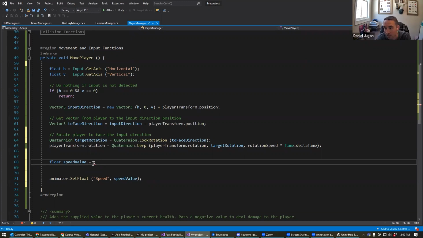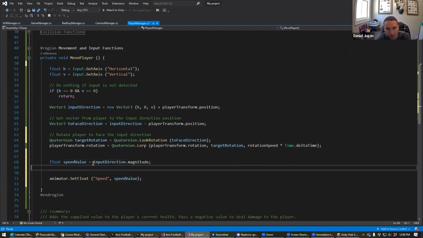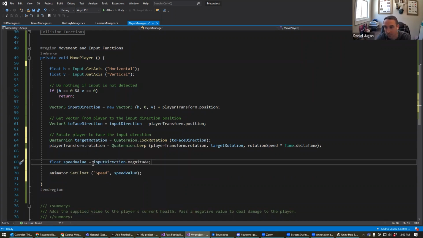Yeah, the run animation does move forward. We're not actually moving here. All we are doing is telling the animator that we want the speed to increase based off of the input, and the animator will then take that speed and transition from idle to running. I'm going to say input direction dot magnitude as our speed value. Magnitude, if you recall, is simply the length of a vector. Remember that red line that we were drawing, getting farther from the player as we put it? That's essentially what is represented here.